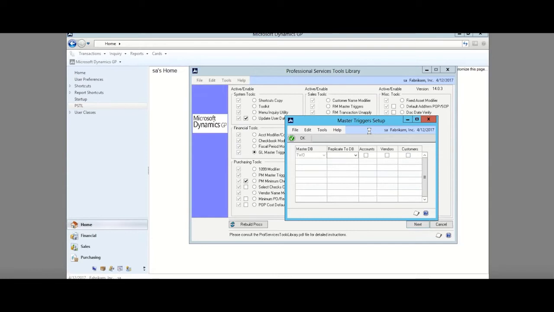You do have the ability to identify a from company and set it up within a new company, whether it's vendors, customers, or general ledger accounts. All right.